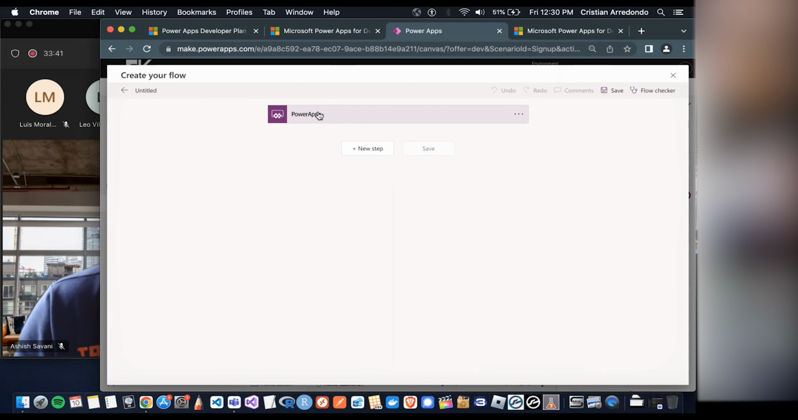So this first block is called the trigger. This is the first thing that runs in the flow. It just goes in sequence from top to bottom. So this is the first thing, the trigger. The trigger has information on where the flow was called from. So if you pass any inputs through the Canvas app, it's going to show up in the trigger.